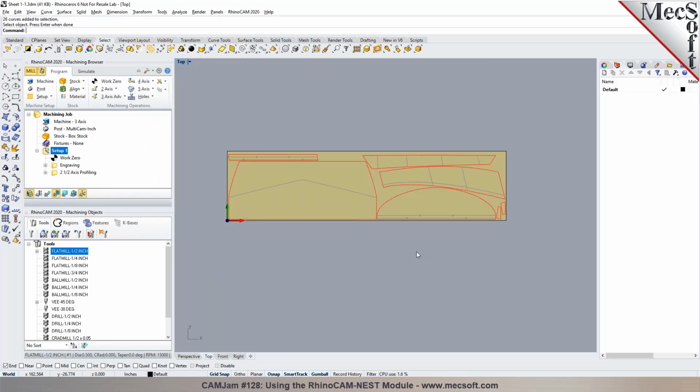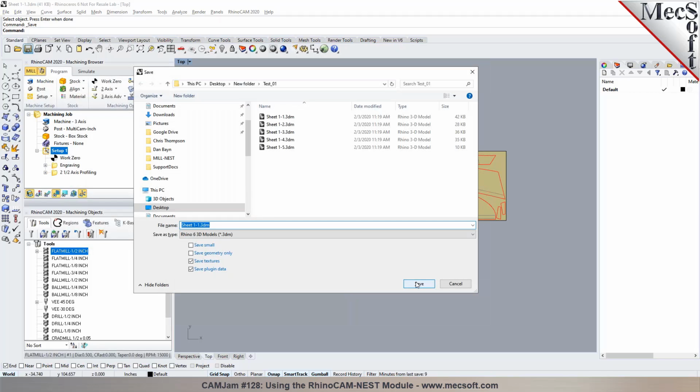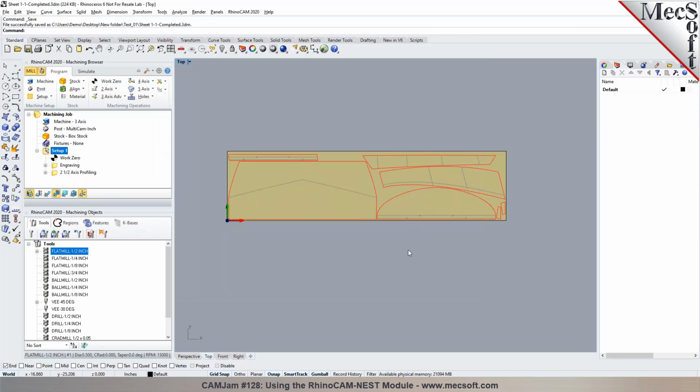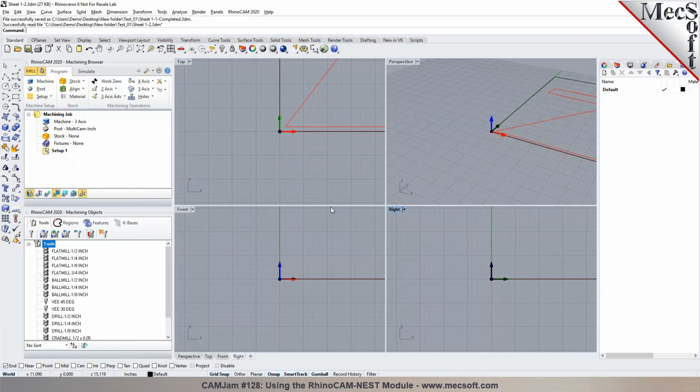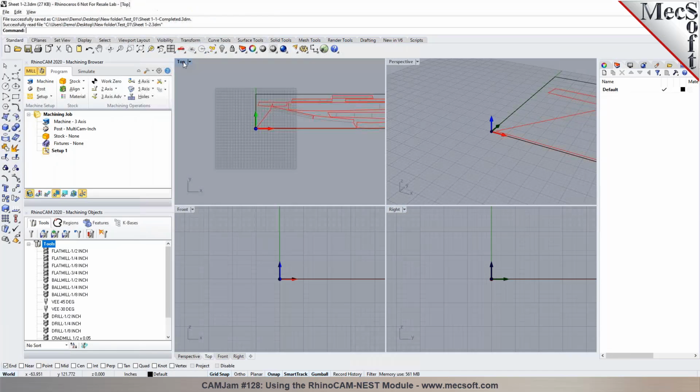So now that I've saved the workflow, I'm also going to go ahead and hit save to save this file. I'll just say sheet 1 of 1 completed. The next thing I'm going to do is load my sheet number 2. So we still need to program these sheets here, right? So I loaded sheet 2.